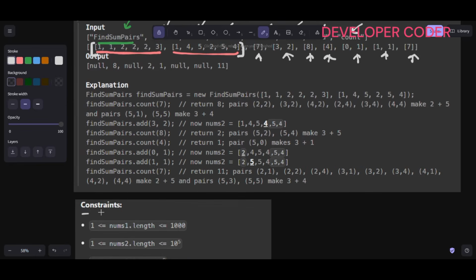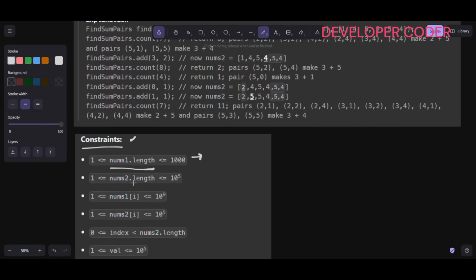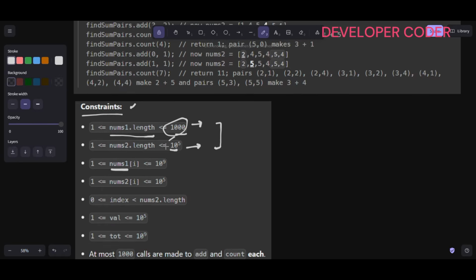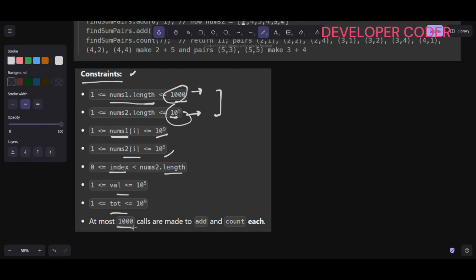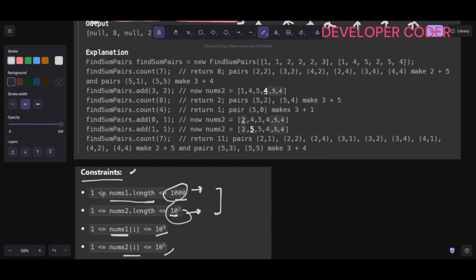Now these two arrays are given to us, right? And in the constraints it is given that nums1.length is from 1 to 1000, and nums2.length is from 1 to 10 to the power 5. Very large, right? So I can say from here that my nums1.length is going to be less than or equal to nums2.length, based on this constraint size. Then nums1[i] and nums2 values, indexes from 0 to nums2.length, and val and total. At most 1000 calls are made to add and count. So these are the constraints, right?